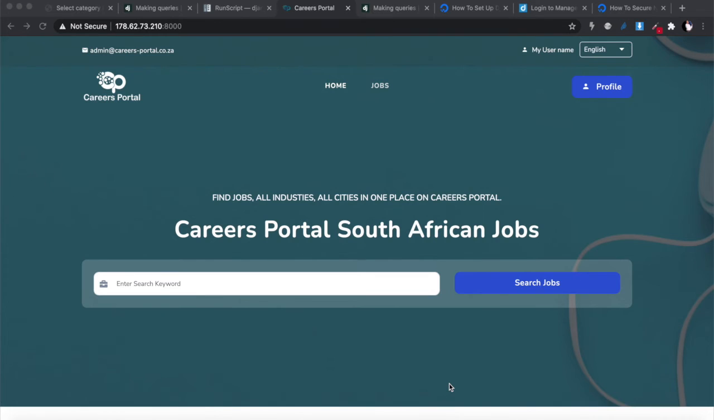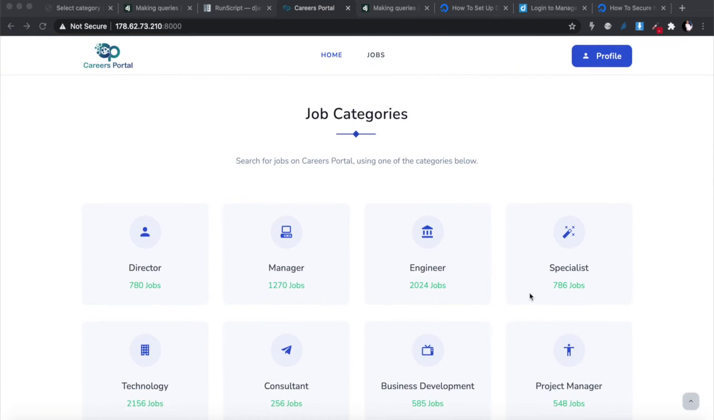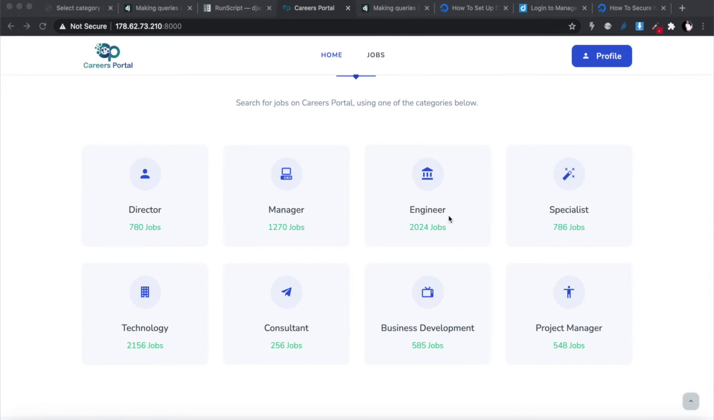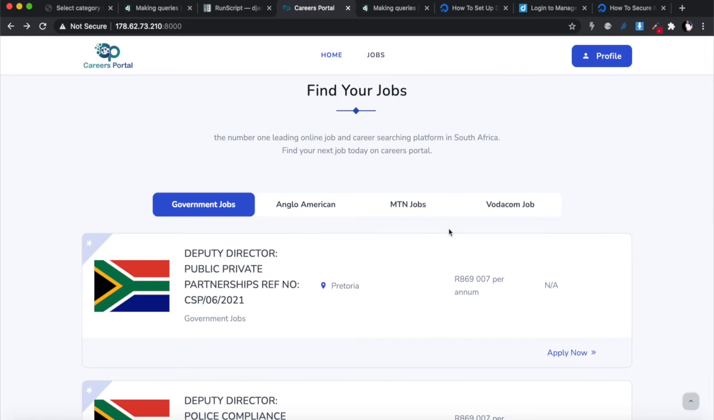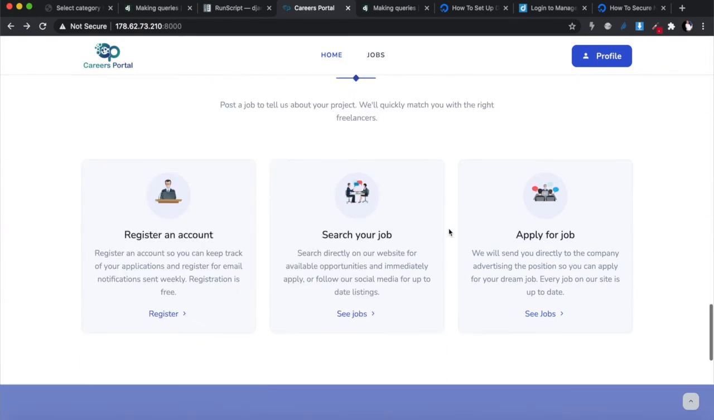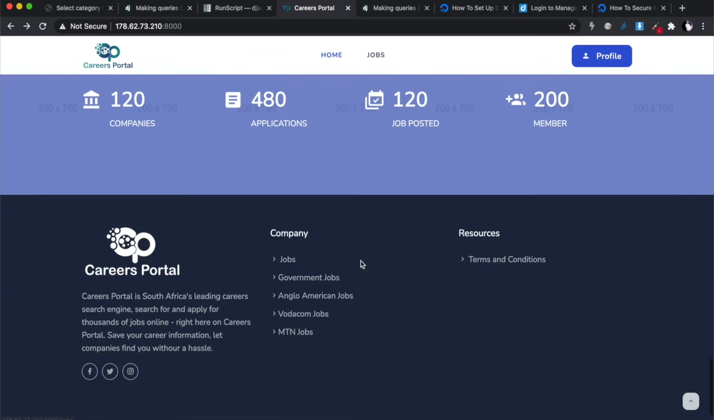Finished making all those cosmetic changes. Let's just scroll through our website and see what we've done. We've maintained the job categories because they're all wired, and we have maintained the list of jobs based on the companies at the top there. Careers portal, so this is what I just worked on. Register an account. I just put in those words, and then I've linked it to jobs. People can go to the jobs, whatever.